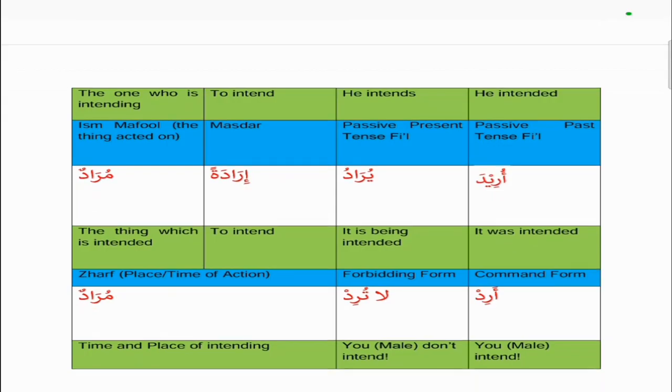And the passive past tense is urida, so the u and i sound. And the passive present tense is yuradu, so it is being intended, so all the harakat at the top. And the masdar is iradatan, which is to intend. And the ism maf'ul is a thing that's acted on, so the thing which is intended is muradun. So it's similar to the passive present, you just change the ya into a meem and make it heavy because ism maf'ul is an ism. And the commanding form is arid, so you male intend.